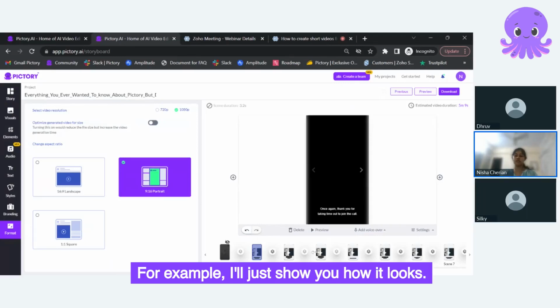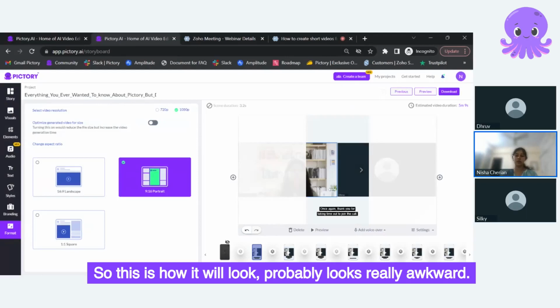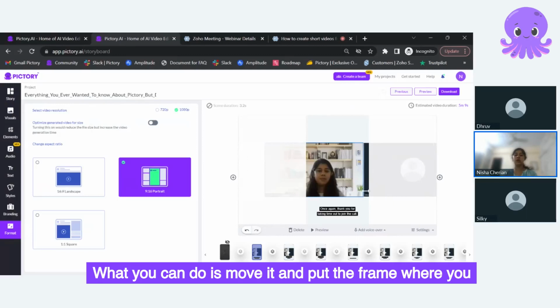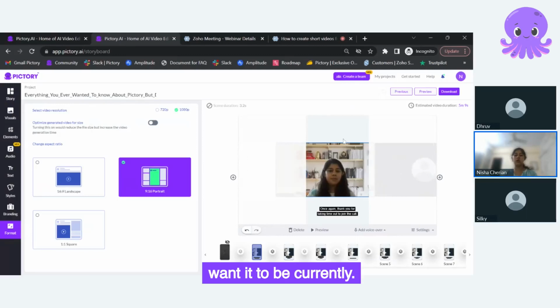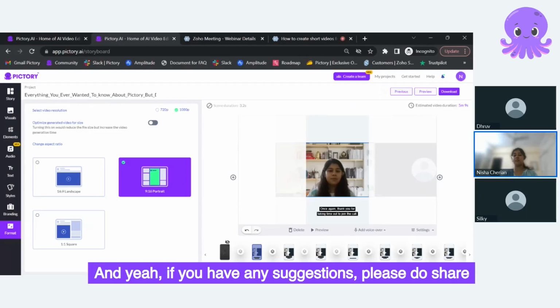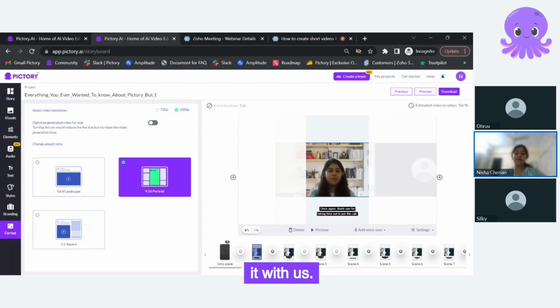For example, I'll just show you how it looks. So this is how it will look. Probably looks really awkward. What you can do is move it and put the frame where you want it. This is how the product works. And if you have any suggestions, please do share them.